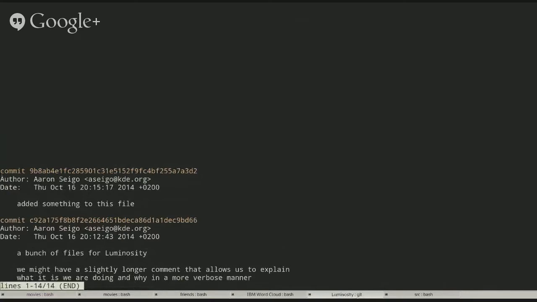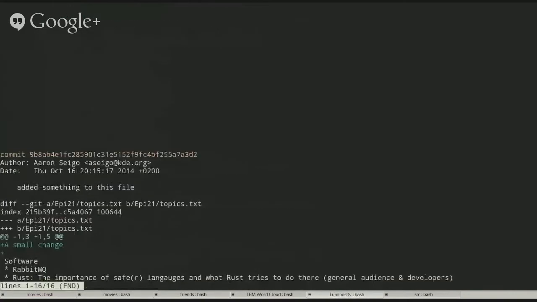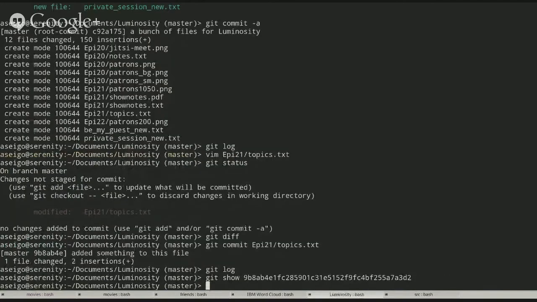And if I want to see what changed in this commit, and it can be any commit at any time, I say git show that string. And there it is. It shows me the whole thing, including what changed, the diff. If we really want to get fancy, we can do things like git blame.